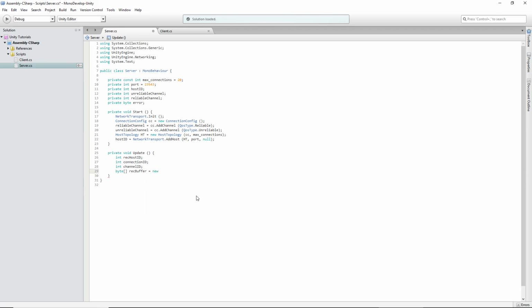Equals new byte 1024. Int buffer size equals 1024. Int data size and byte error.